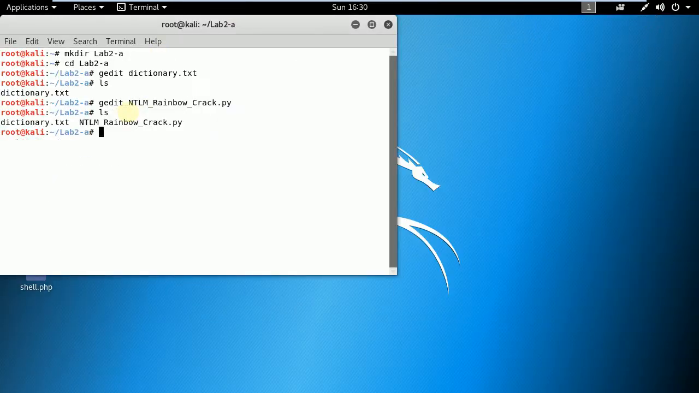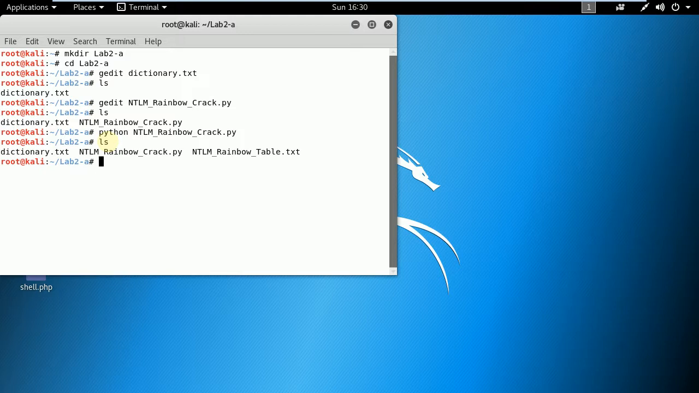Let's hit ls here. We got dictionary. So these are the two files that we have in our directory right now. Let us run that Python script. If you start typing a file that you already know is there, and then you hit the tab key, it'll finish typing that for you. I'm just going to hit the enter key here. Looks like it's done. Let's hit ls, and we should see 3 files. Lo and behold, we do.